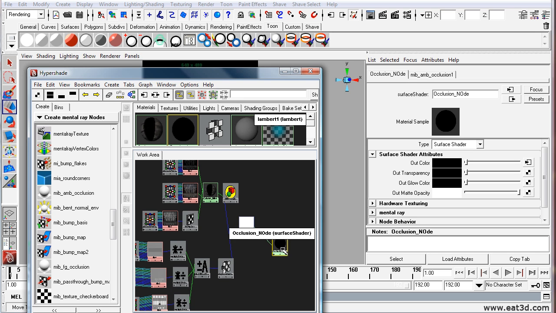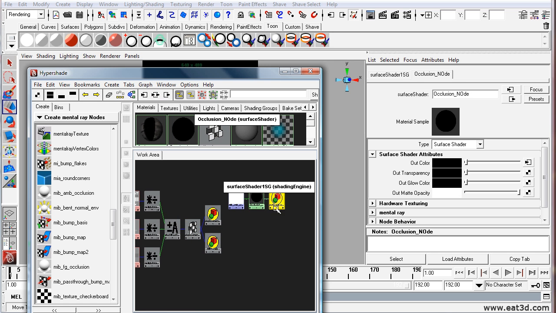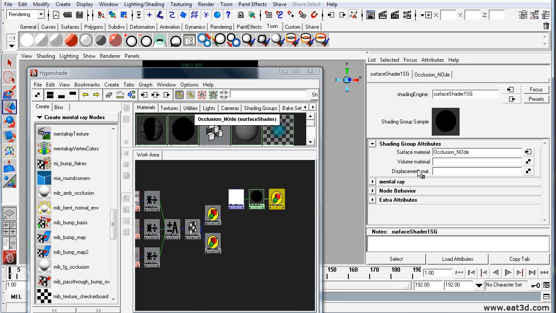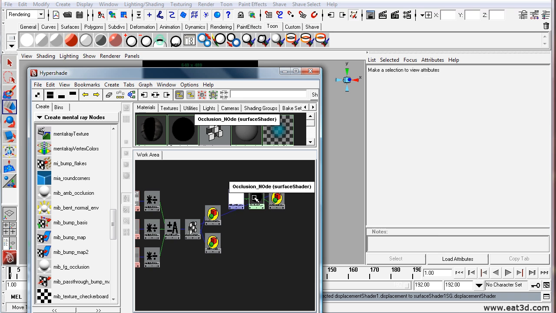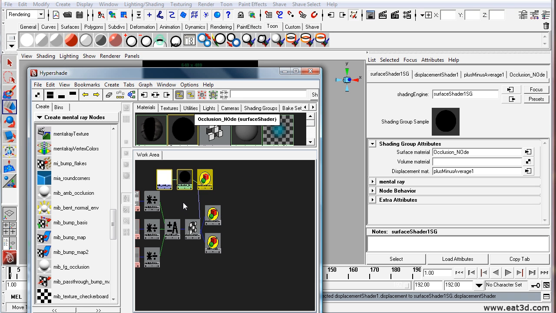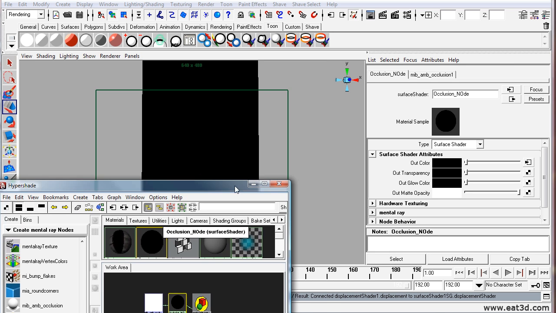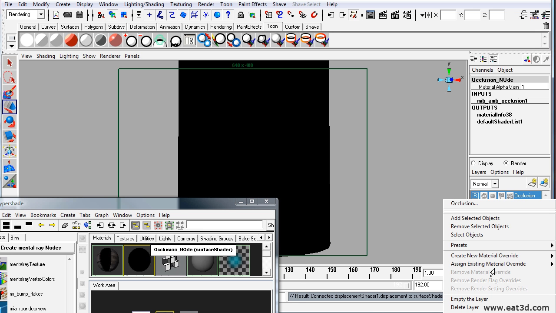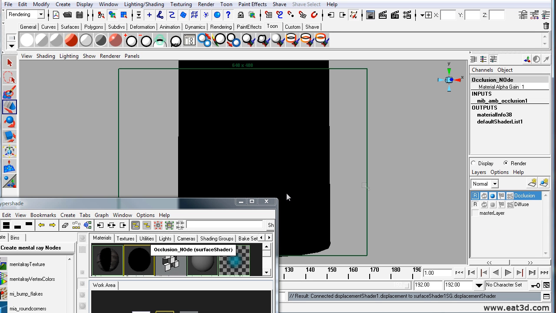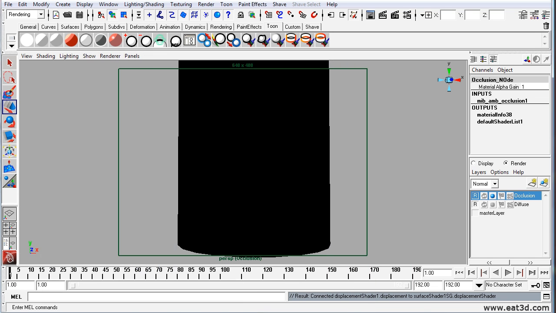And this is going to take this displacement node as well. So I'm going to grab this node and grab this node, holding down shift, and graph the input outputs so that I get my shader group node, which is right here. And I'm going to middle mouse drag this displacement map to the displacement map material so that this gets a displacement map as well. Not the bump map or anything like that, but just a displacement map. So now I just take this material and under my render layer, right click and say assign existing material to occlusion node. So let's go ahead and render that out and see what we get.